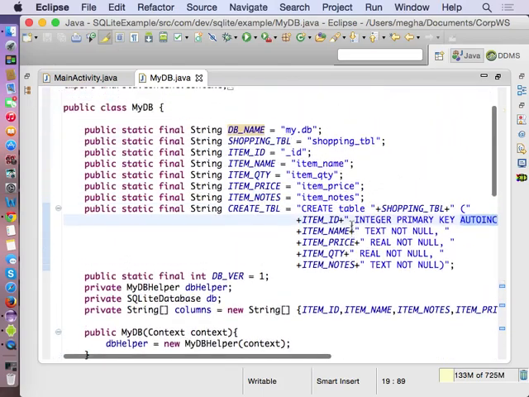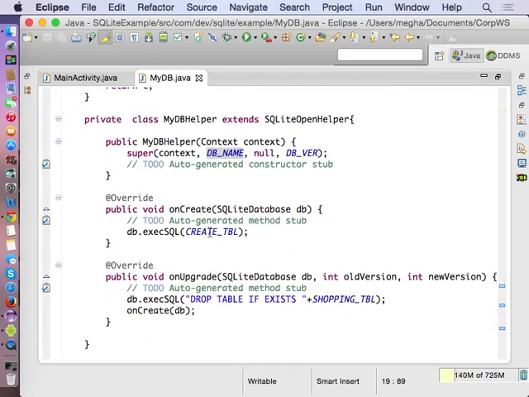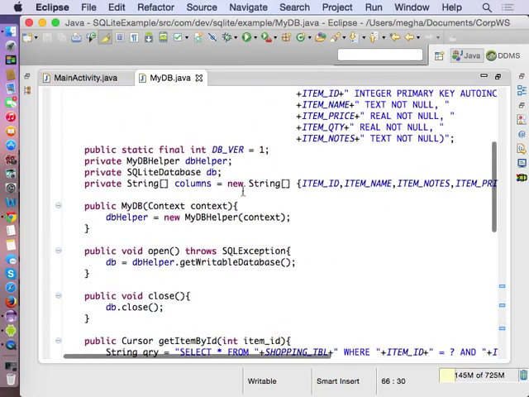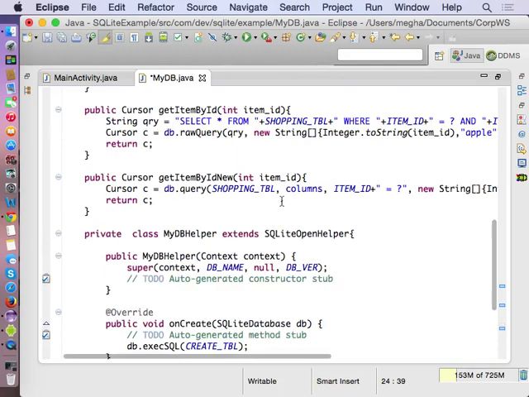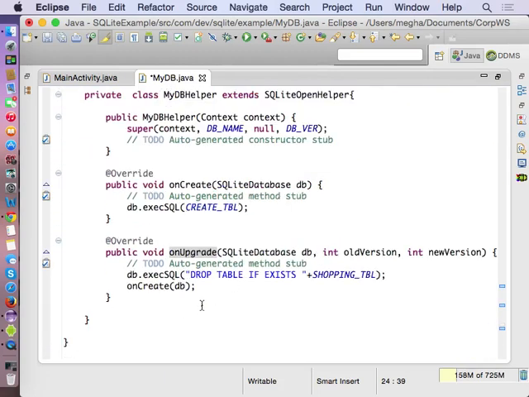So this particular helper creates a table, and it also handles upgrade. If the version number changed, a new version introduced, this block, onUpgrade, will be called. Usually we drop all the tables and recreate the table in order to empty the particular table and have the schema written in a default or reset way.